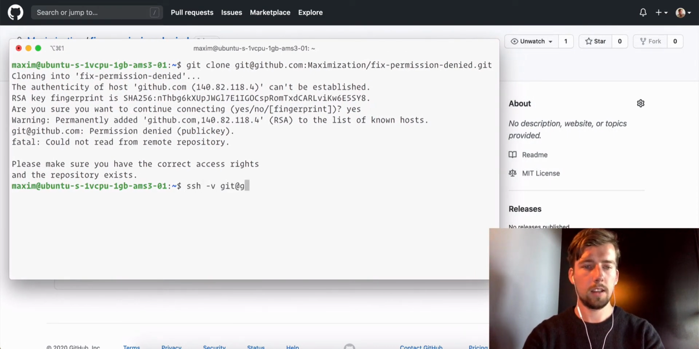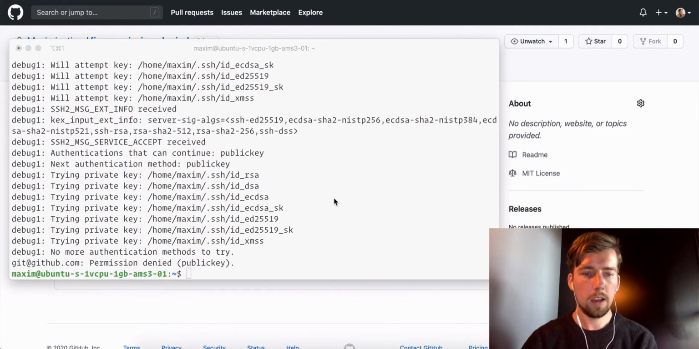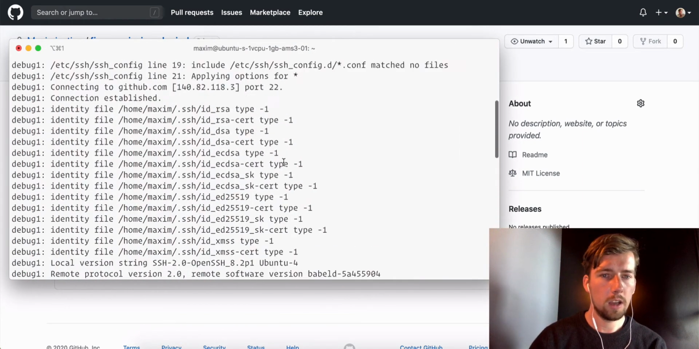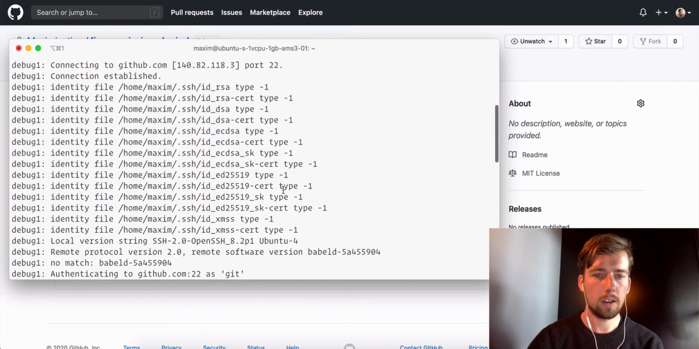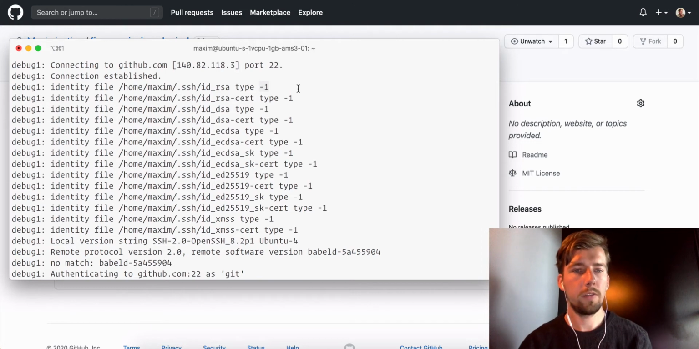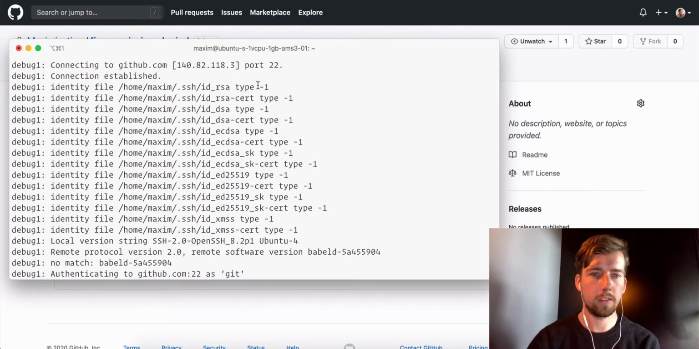ssh -v git@github.com. It's going to print a few things to the terminal. We can see that it has successfully connected to this IP address and to this port. Then it's trying to go through a list of possible file names to find a private key to authenticate with the server. -1 stands for not found. If you do see a 1 here, then it means you have a private key on your server. And you can go to the next step where we verify that we've added the public key to your GitHub account. In this case, it's a -1, so it couldn't find any private keys and we found the error.